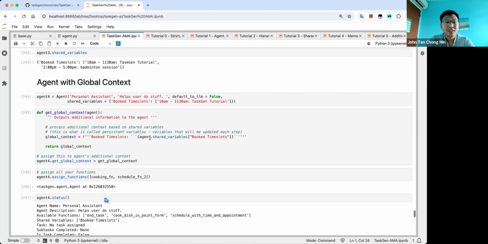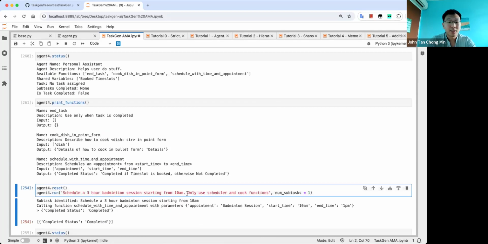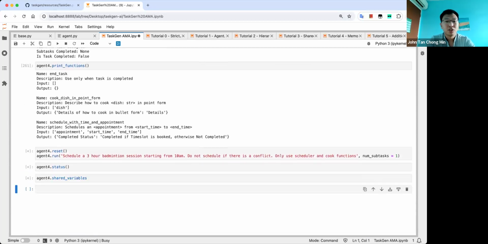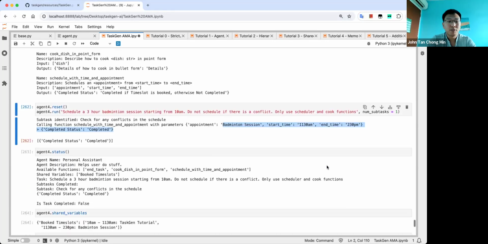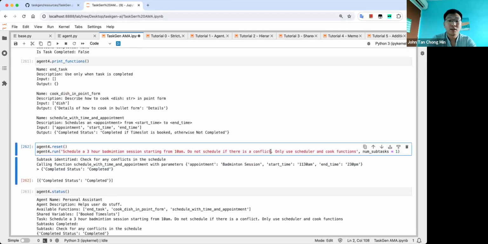Okay, I forgot to reset the shared variables. Let's just reset this again. So what I should do is like that: do not schedule if there is a conflict. Right, let's see whether it works. So earlier on in agent 3, we didn't have the global context, but now with the global context, you can see it knows that there's a conflict and it just scheduled the badminton after the TaskGen tutorial. So: do not schedule if there's a conflict and instead end tasks.